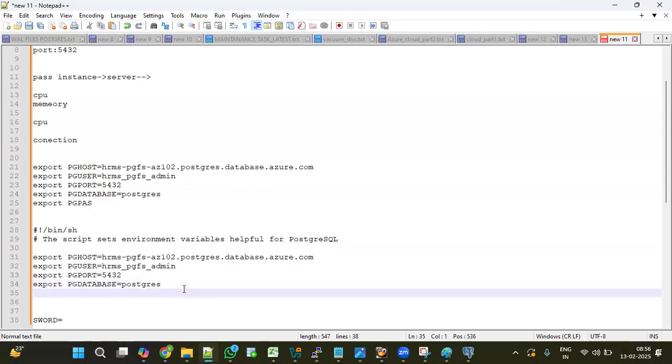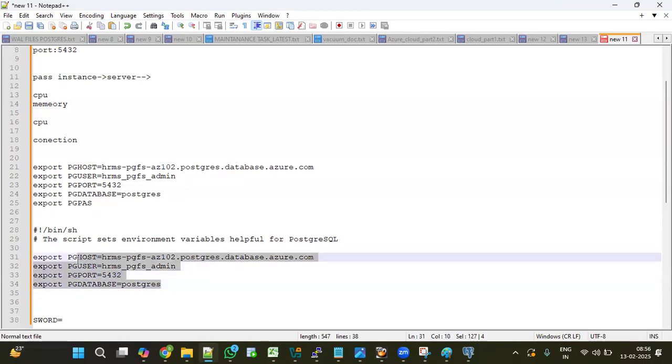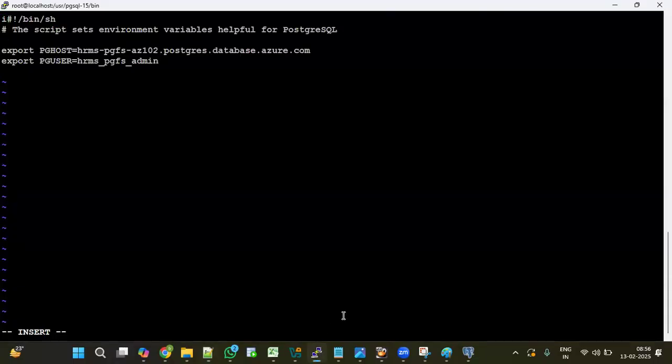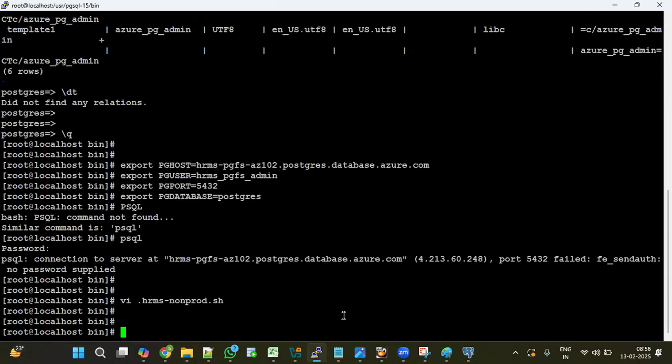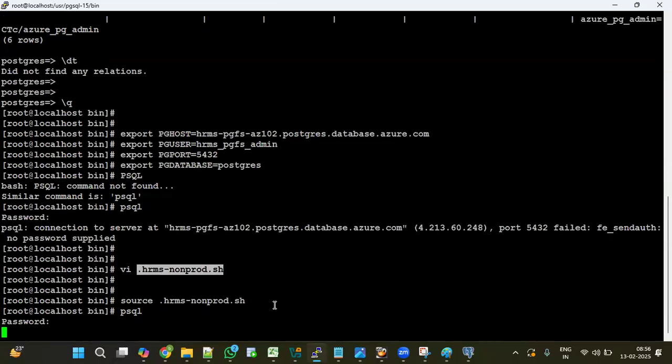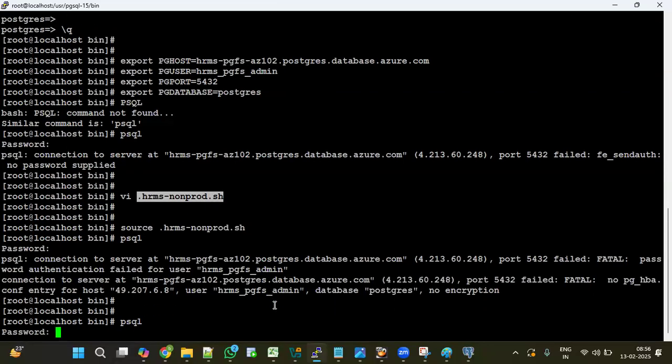Okay, just the Postgres export password. You can give the password at runtime. So like this, you can keep it, save it. Okay, source it. Execute this with respect to which instance you want to connect. psql, it's asking the password. Let me give the correct password.